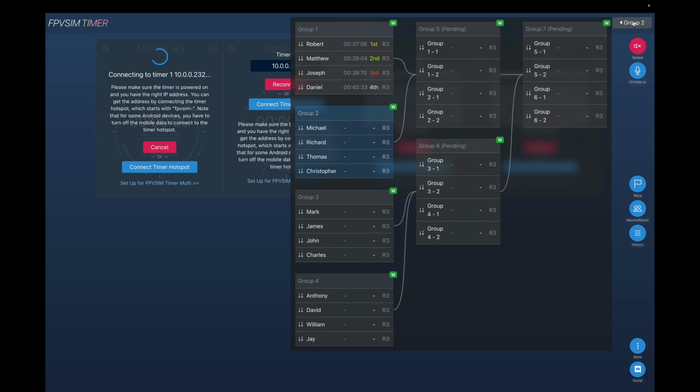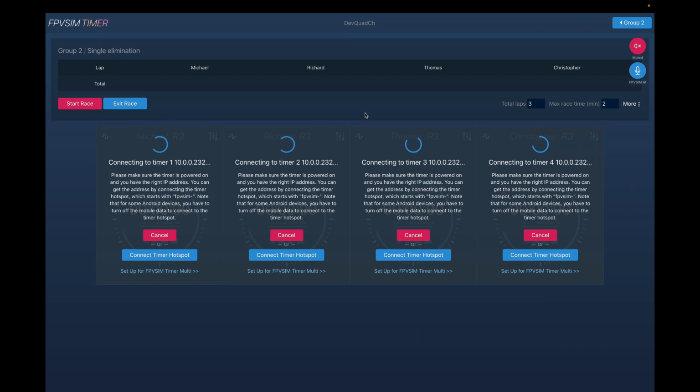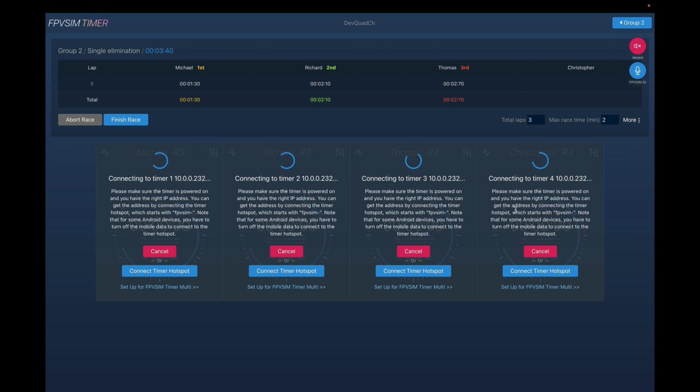You can actually see the submitted lap times by using what we call a group selector. You can see that group 1 has already finished. And here are the rankings: Robert, Matthew, Joseph, and Daniel. Now let's do the group 2. Let's just finish early this time.